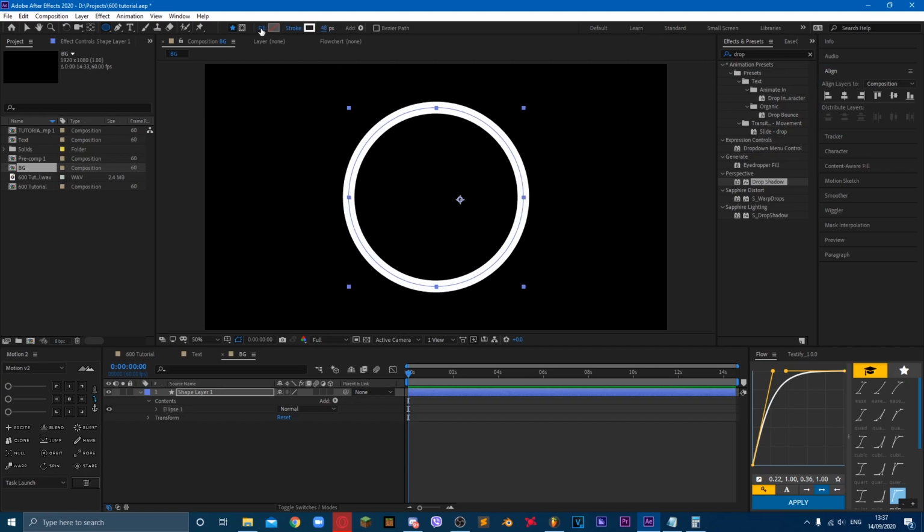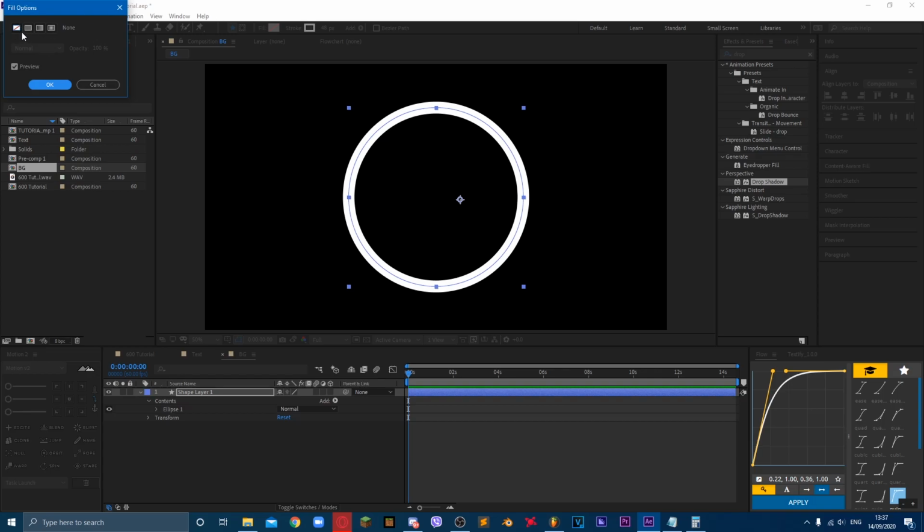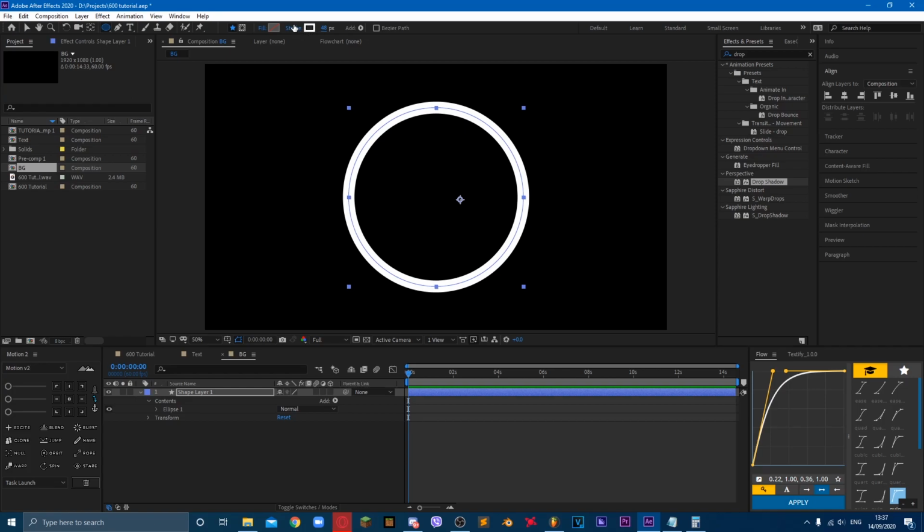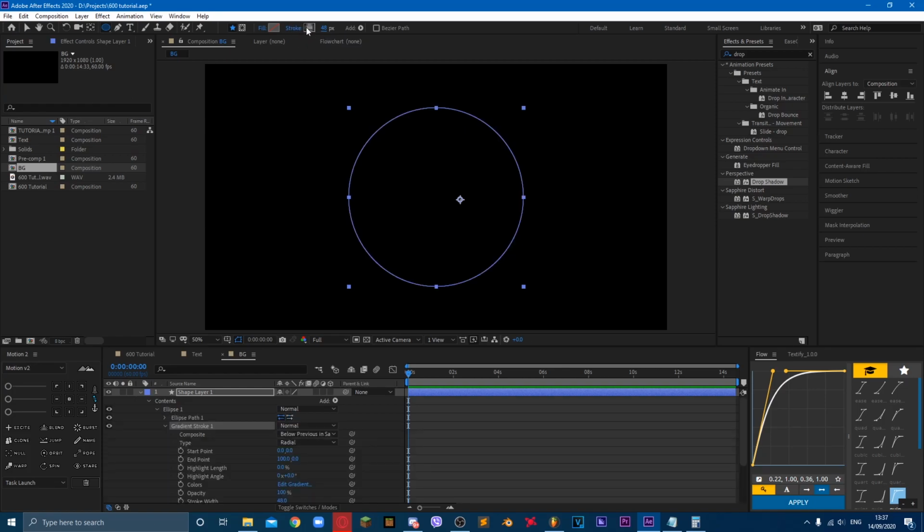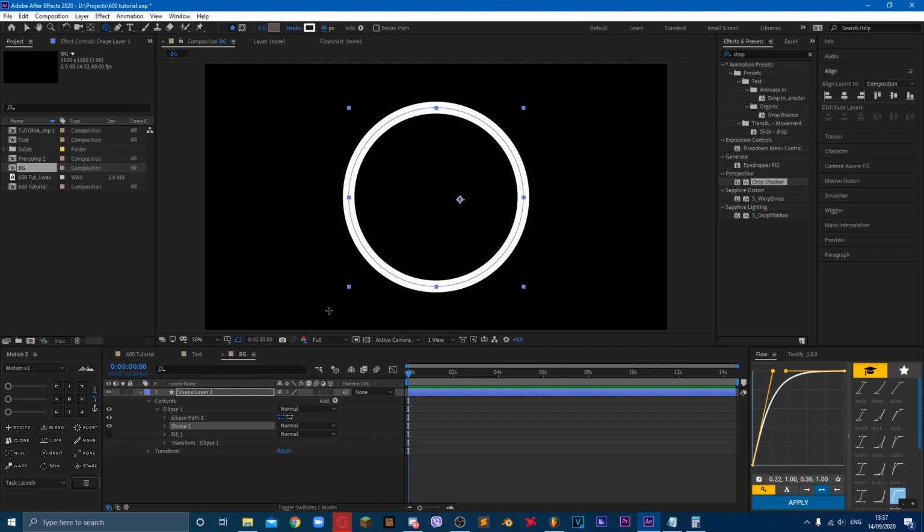Actually, sorry, you can click on right here, and then here you have the fill options, set this to none, and then enable the stroke. You can also alt click it to change through them.